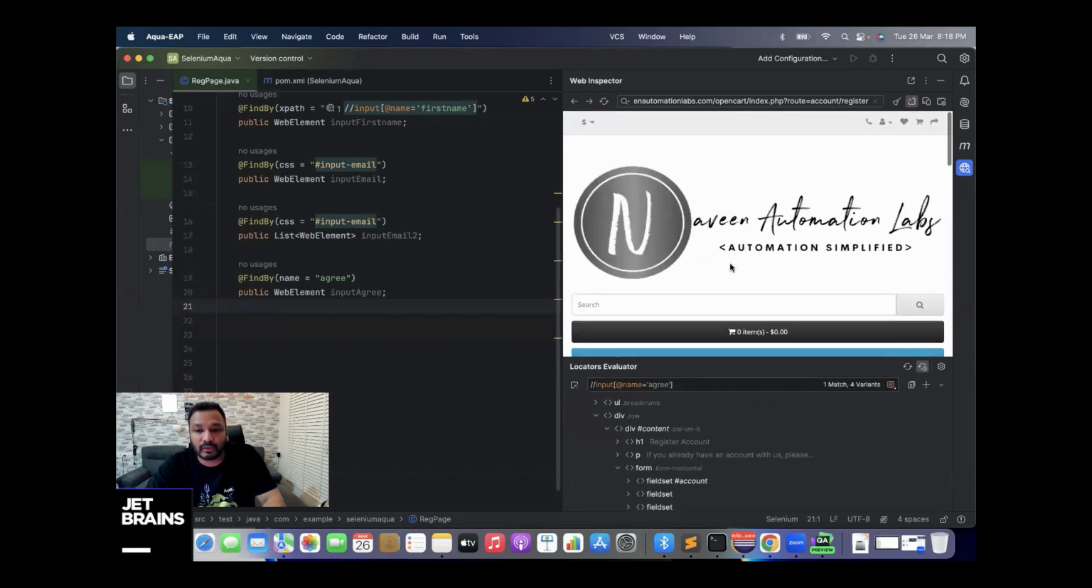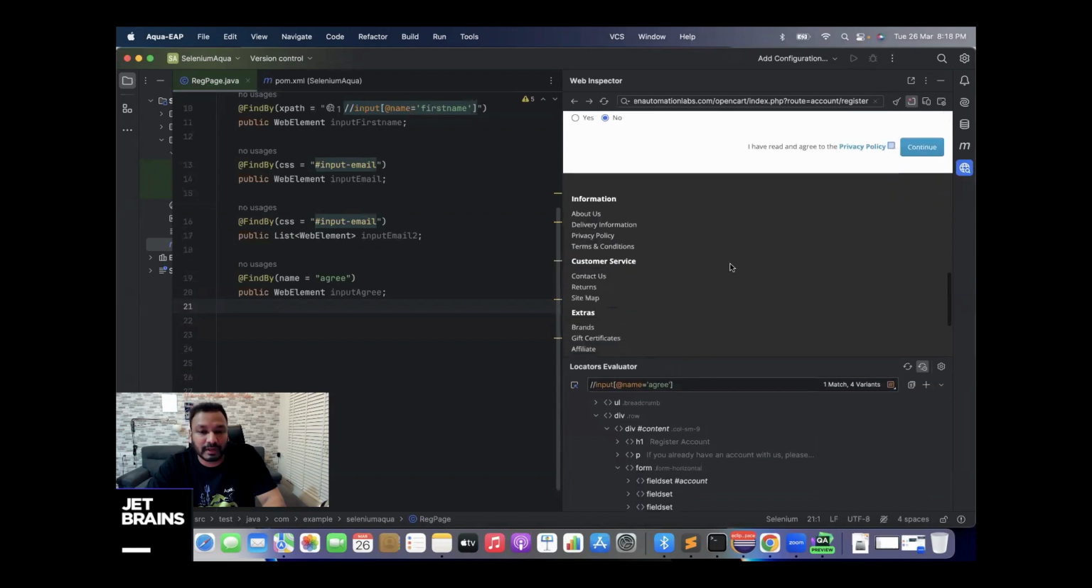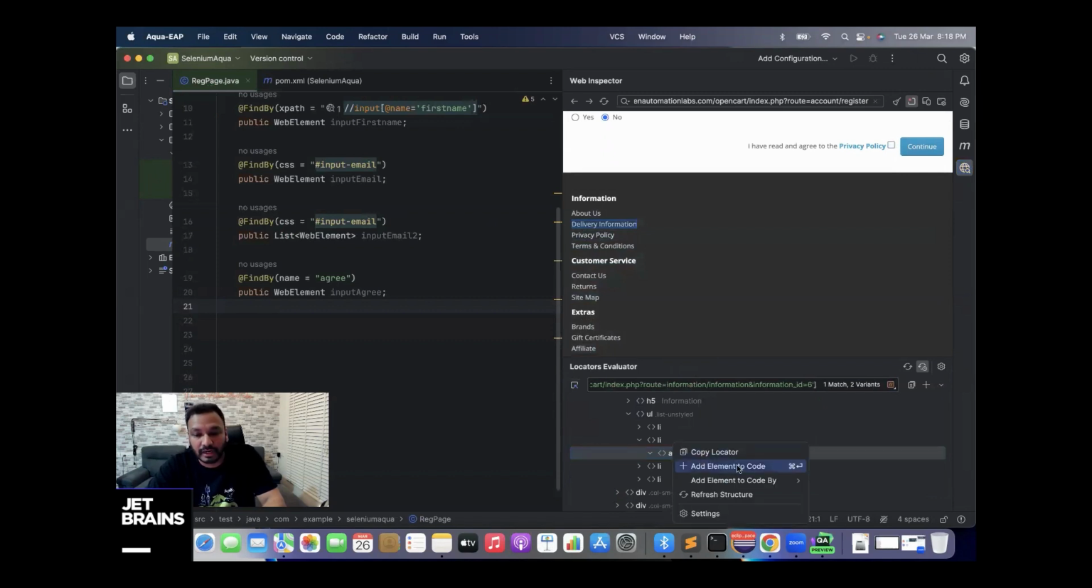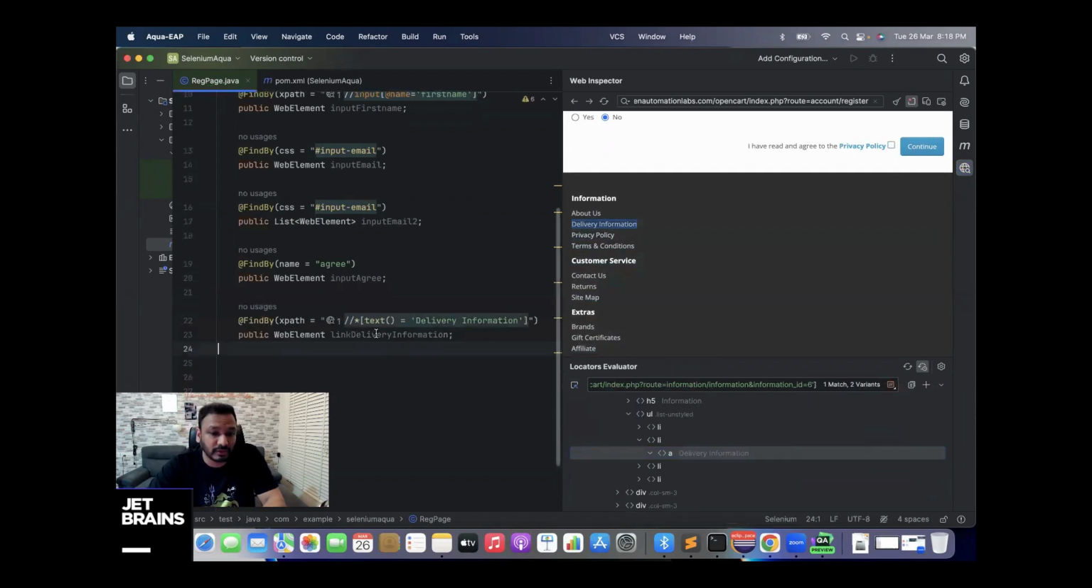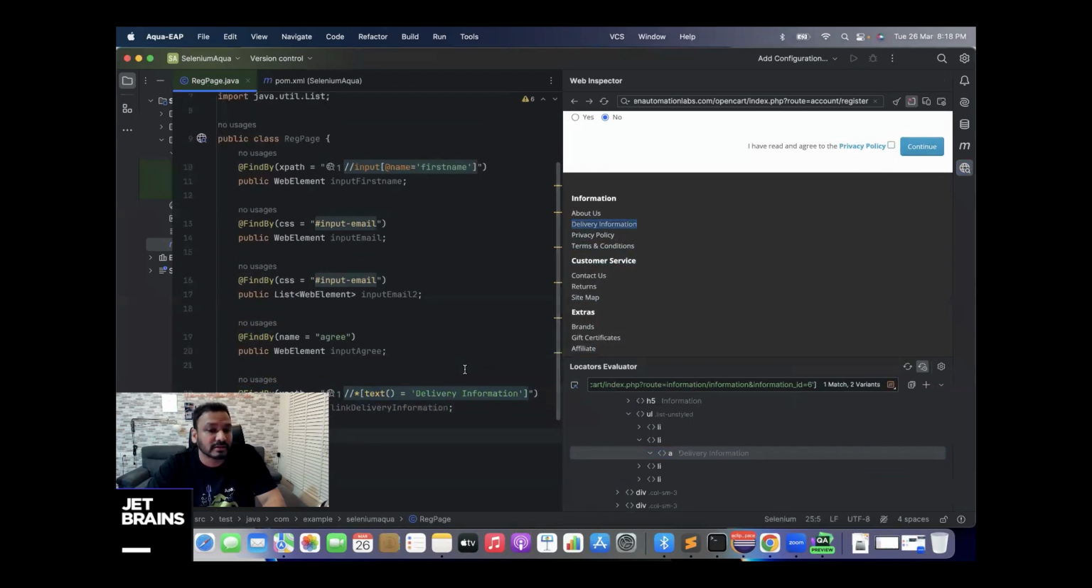Now let's inspect one link also. For example, let's see about us or delivery information. So let's see delivery information. It says that A, which is a delivery information text, is available. So right click on it, go to this one, and then let's say I really want to generate a text here. So you can see text is equal to delivery information with the XPath got added here. So that also we can simply use here and save it.